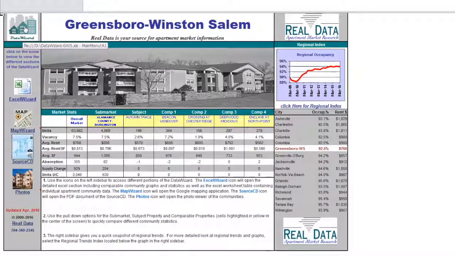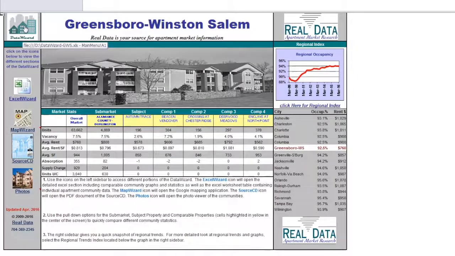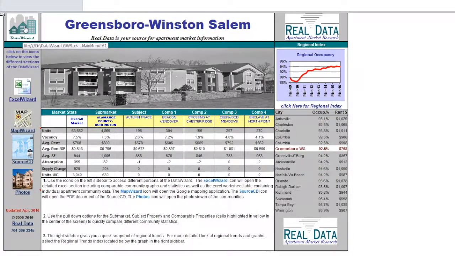This covers the charts and graphs. In the next video, I'll take a closer look at the Excel Wizard spreadsheet.